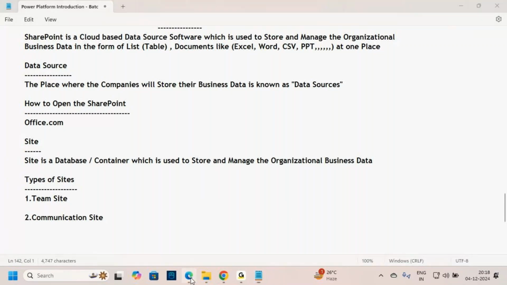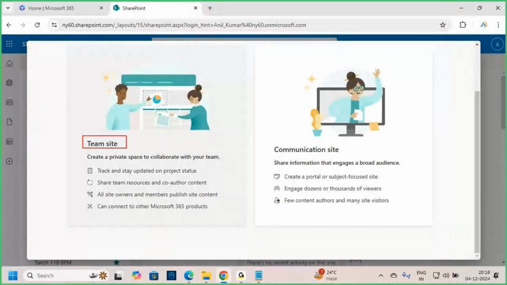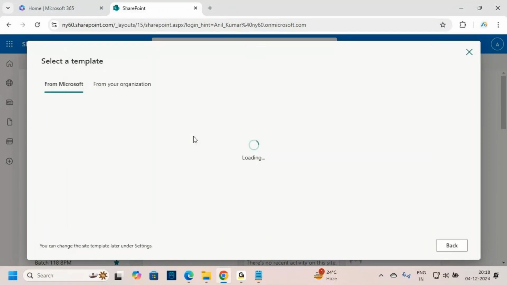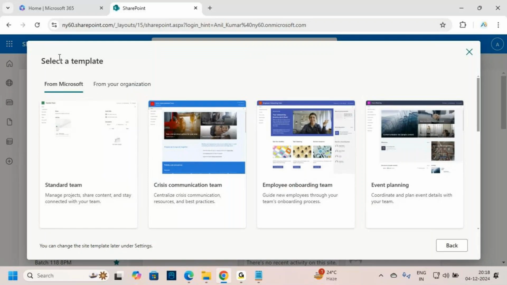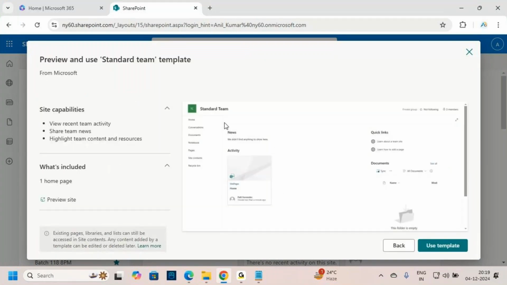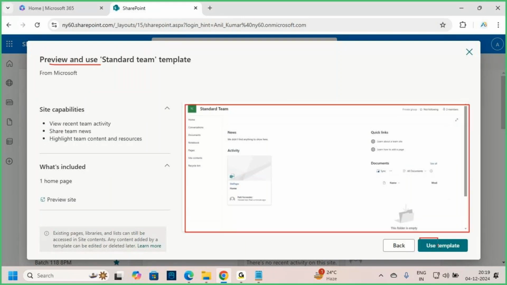So for now, I'll go and create what site here? I'll create a team site. Let me select the team site now. I'm selecting the team site here, and then it is showing some templates. Go and select the standard template from here. When I select the standard template, it will show the preview of the template. Now just go and click on what?